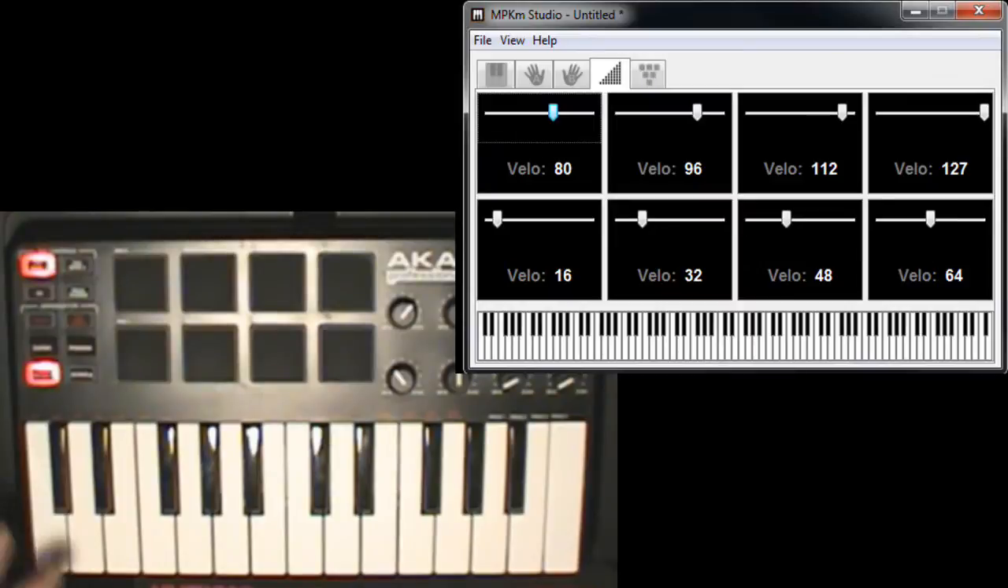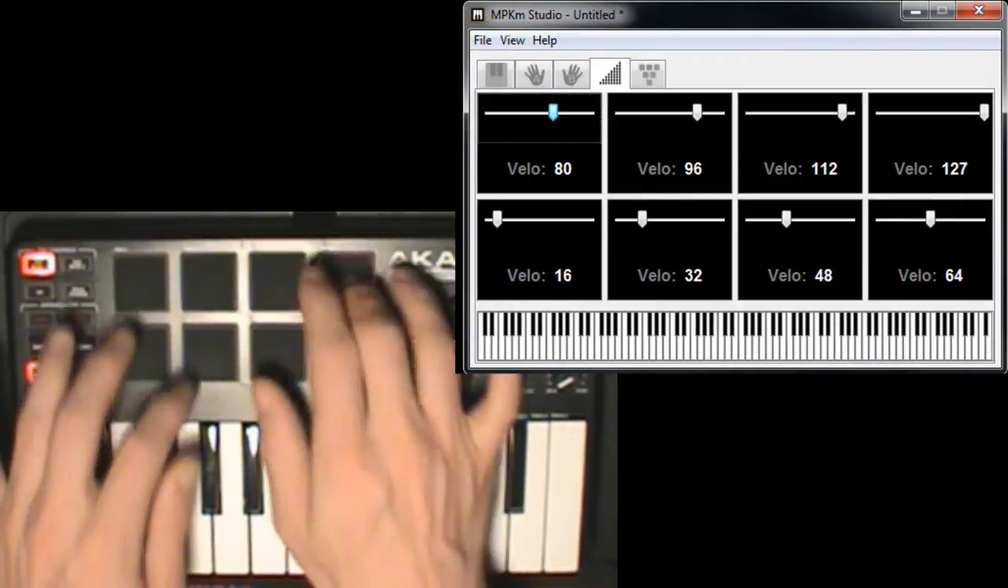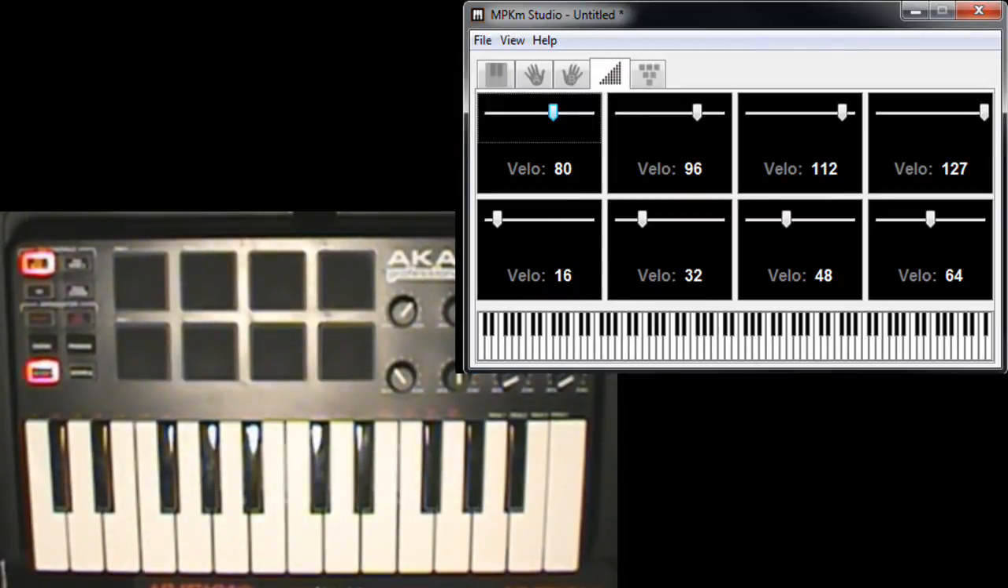In this mode, the pads will play the last note that was played from the keyboard. Each pad will play the note with a different velocity, and with the editor here you can choose the velocity of each pad.